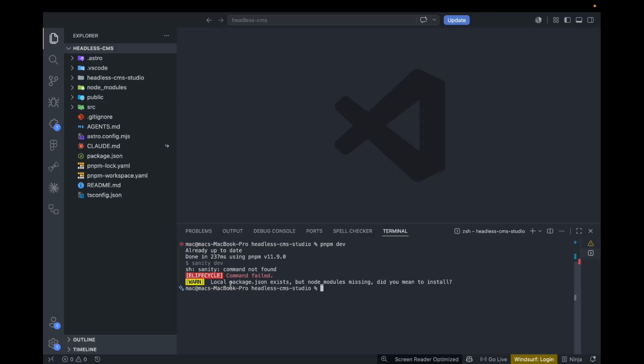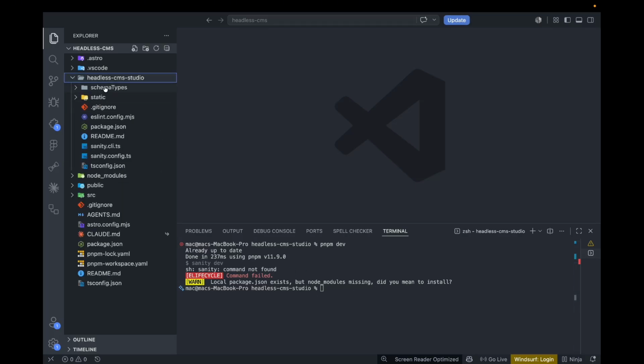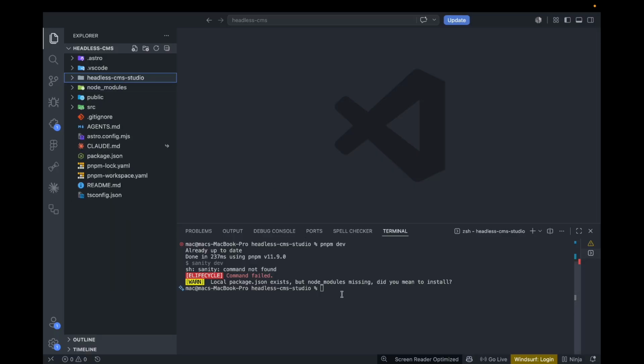All right, so I'm having this error here that says local package or JSON exists, but node modules missing. So if we check the folder, okay, there's no node modules. So I think there are a couple of ways to go about it. So the first way is to obviously use Claude to just fix it. But I'm not going to do that in this case.